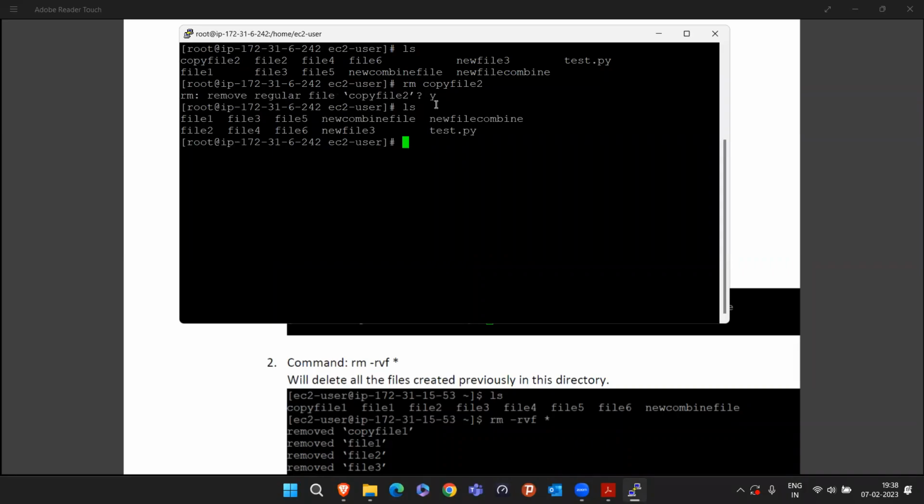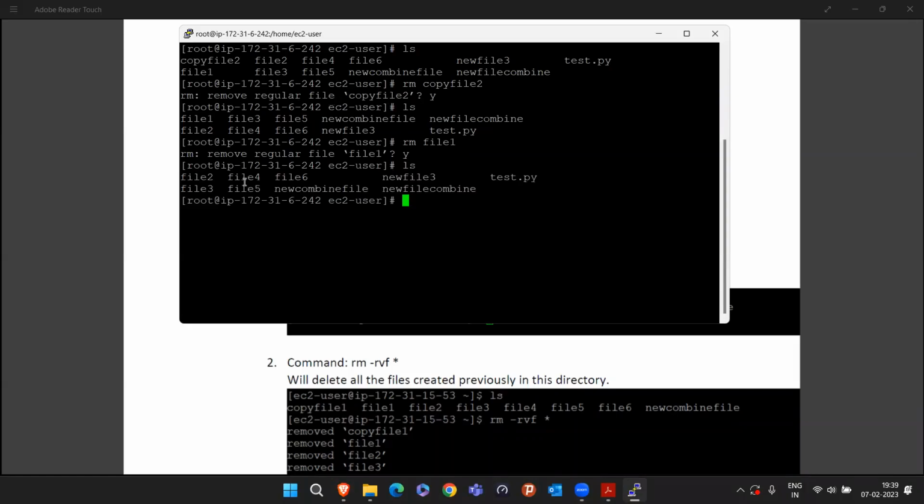How can you verify? Do ls again and see that copy file too is now not visible, which means it is deleted. Again, if I want to delete file one, you have to use the remove command and give the file name. You always use remove and the file name, and if I press Y, this file is deleted. But every time I do this, after ls, now we have to delete file too. Again, if I write rm file too, it will always ask us: remove regular file file one, remove regular file copy file?